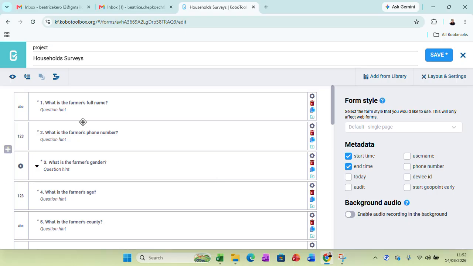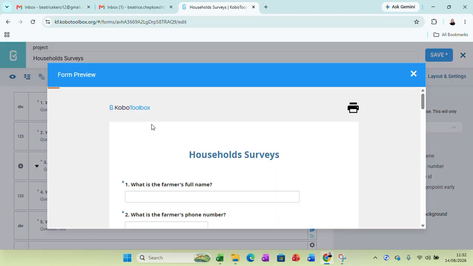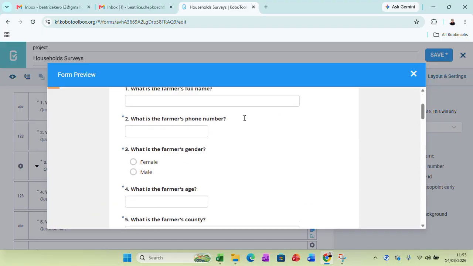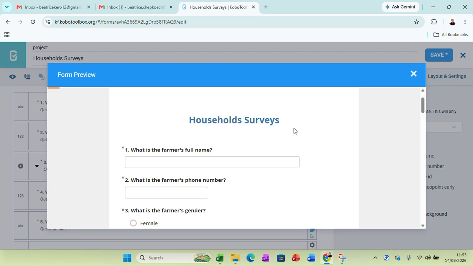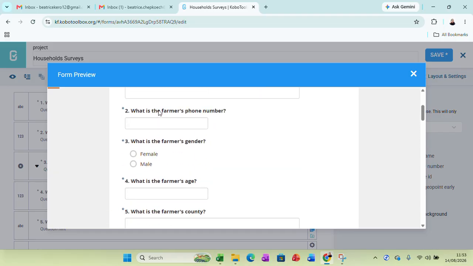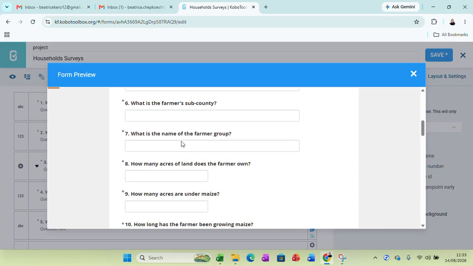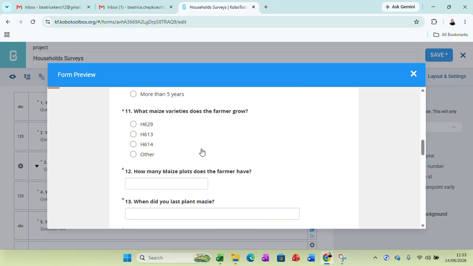So let's see the appearance of this question. So we can preview from here. So this is how the form is going to look like. The name will be household survey. And then what is the farmer's full name? What is the farmer phone number? What is the farmer gender? What is the farmer age? What is the farmer county? What is the farmer sub county? Like that, like that, like that.